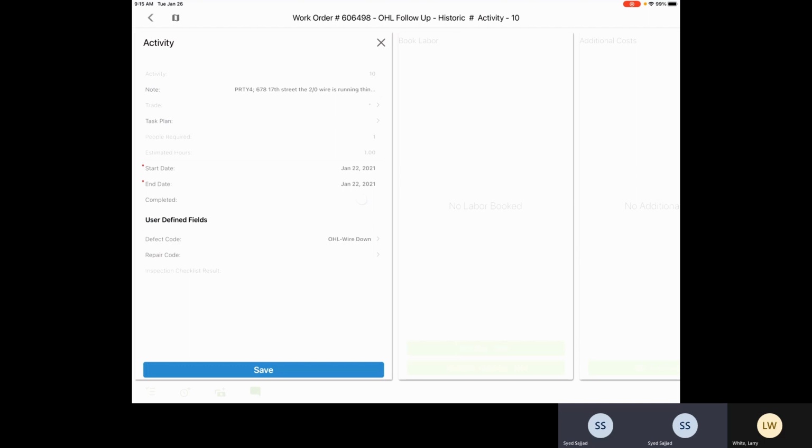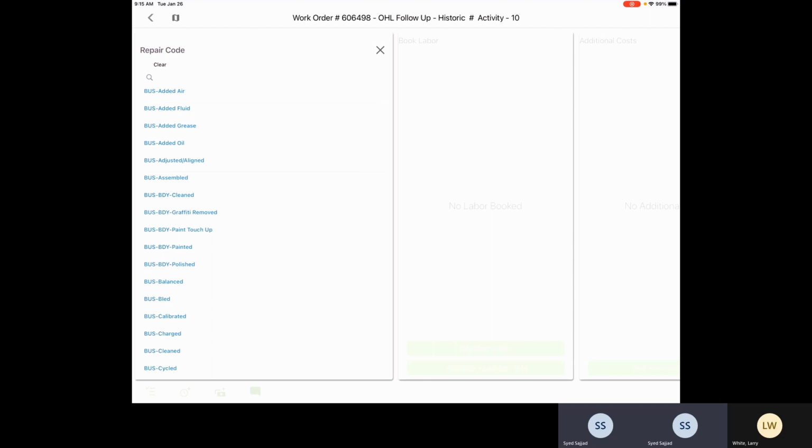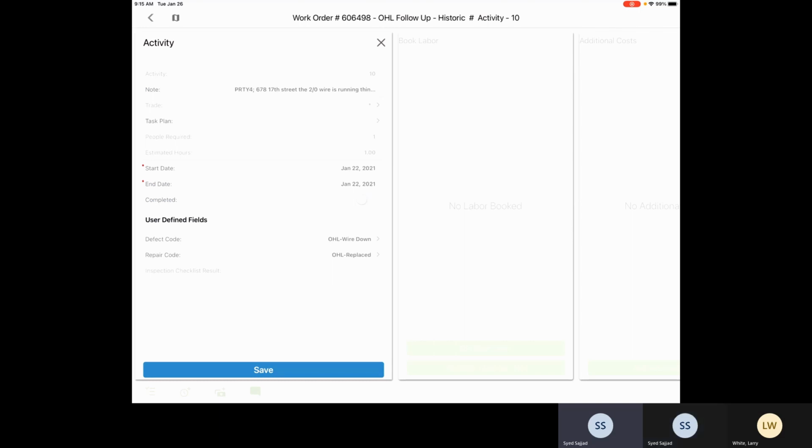And then the next thing you want to do is tap on repair code. As you can see highlighted in gray, once you tap on that, it'll give us a list of repair codes. And again, what you want to do is tap in the search bar, enter OHL with a dash, hit enter to get a list of OHL repair codes. So we'll go ahead and select replaced, indicating the repair action that we performed to fix this particular defect, in this case, the 2-0 wire.